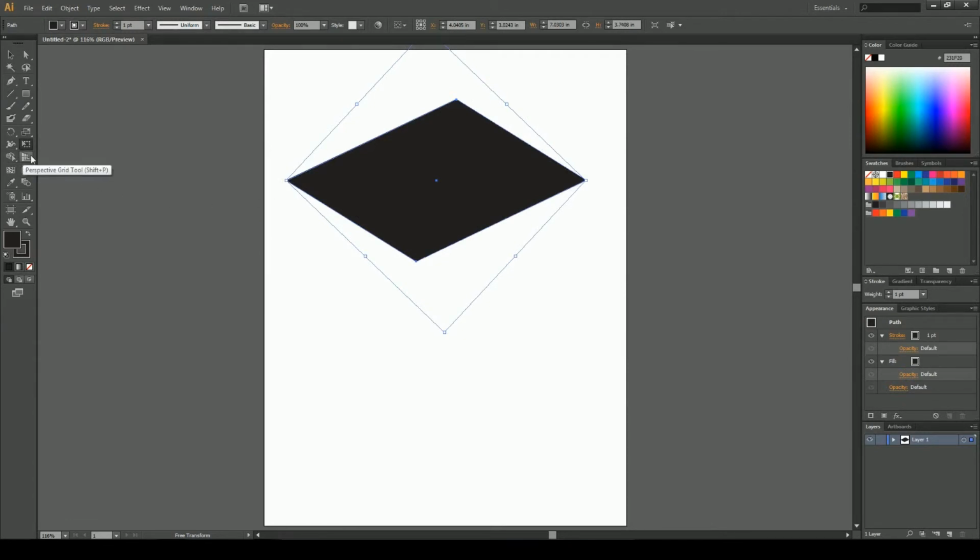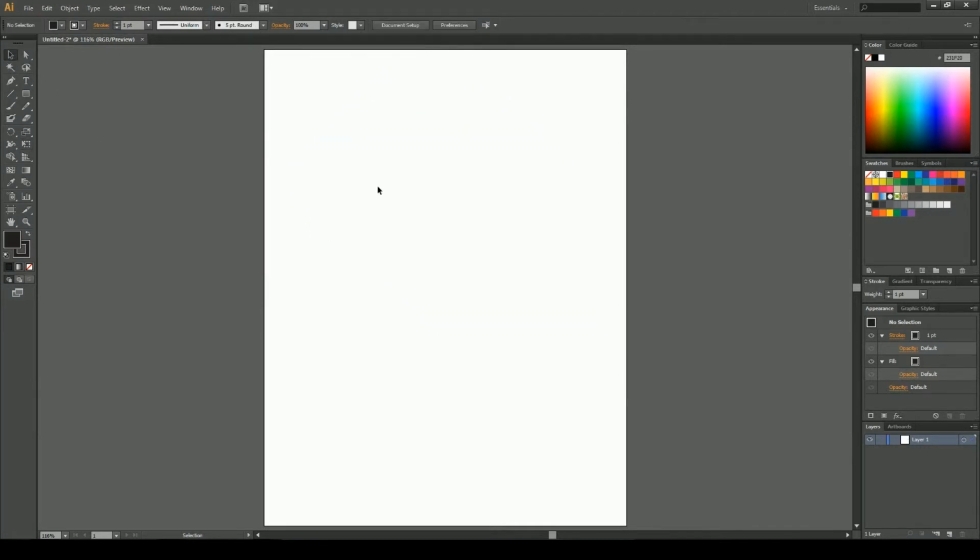I won't get into the shape builder perspective grid just yet. Basically what that does though is it gives you guidelines so you can set up true to form work and 1-point, 2-point perspective kind of pieces.